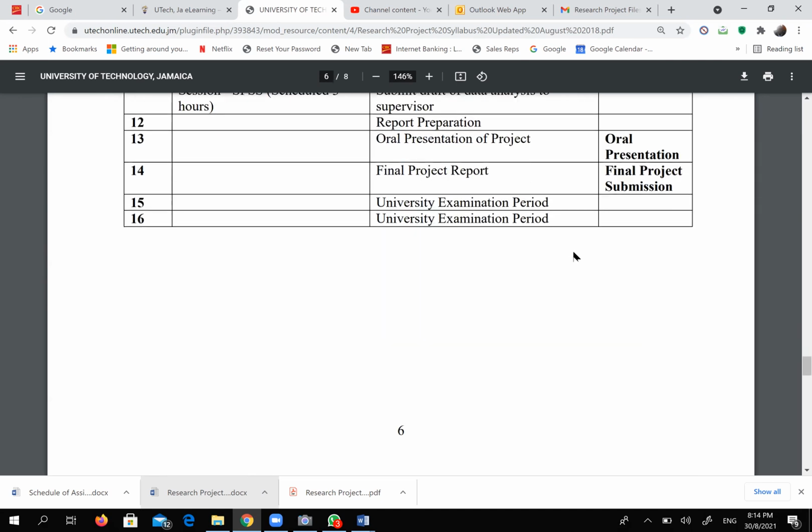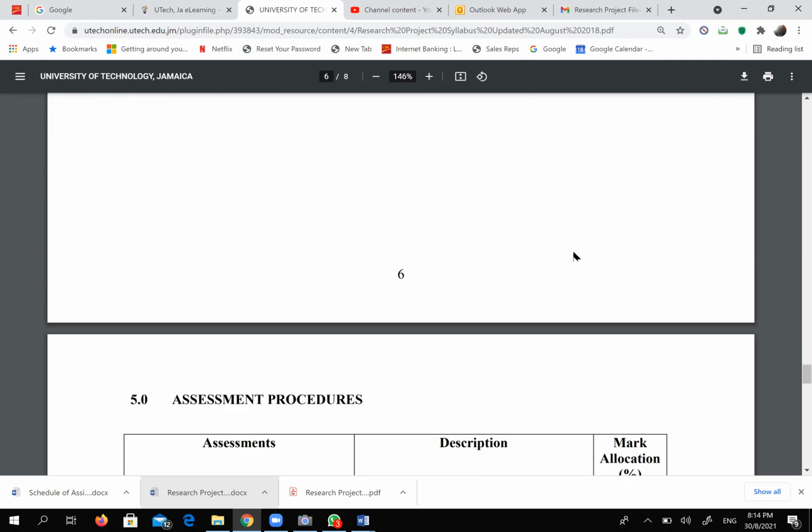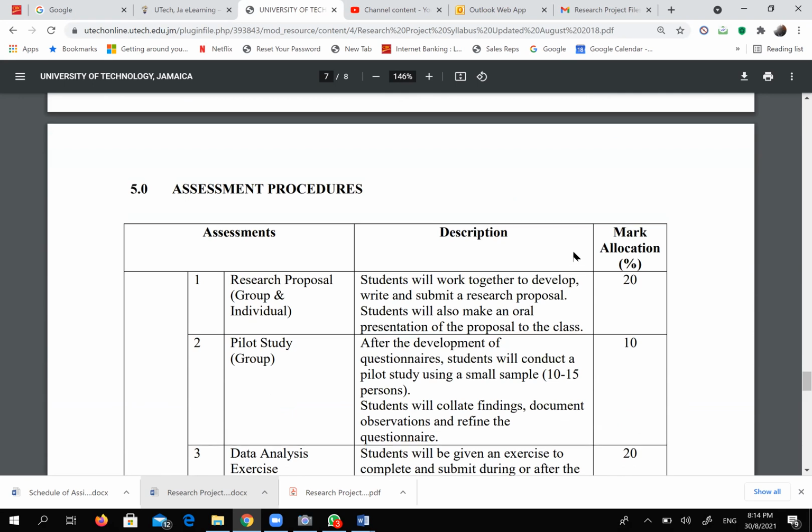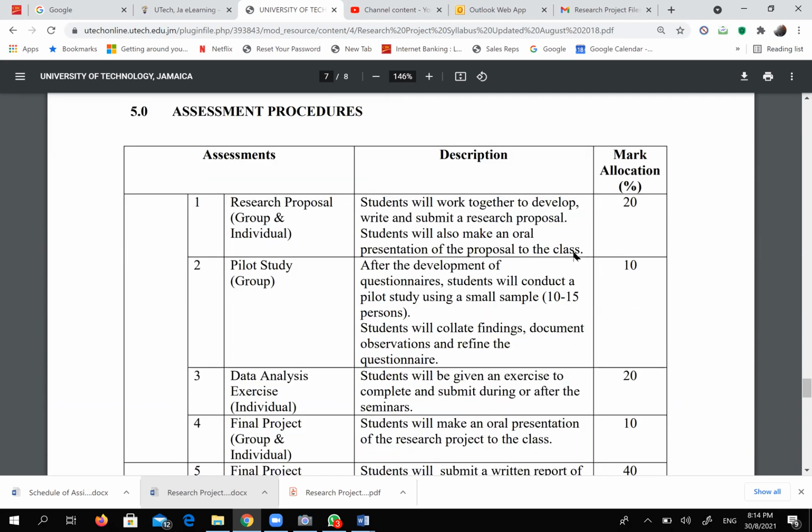So I have set up a sort of schedule for you guys. So this is the one on Moodle, but I've set up one with some dates and all of that for you. We're gonna go through that also.